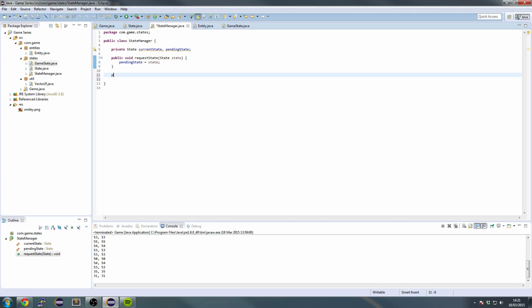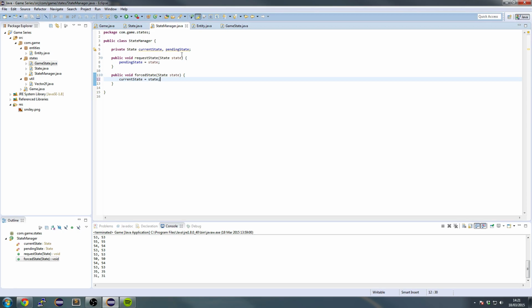And then we have something called a force. This is what I like to set it up as anyway. A force state, or forced state, which is basically where you don't care, just set the state straight away. So we do current state equals state. And we also, in fact, I didn't set that up.